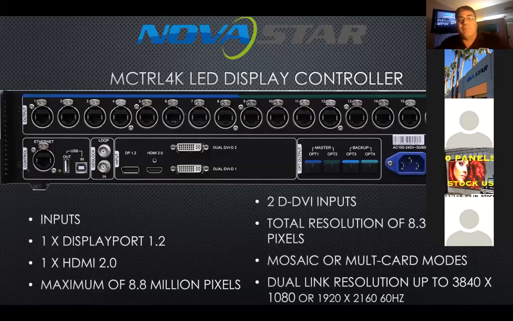Those two DVI inputs actually can be broken apart and used as two separate inputs. Now their combined resolution is only 8.3 million pixels, so it's a little lower than either the HDMI 2.0 or the DisplayPort 1.2, but you can still get a full 4K out of it. It has a mosaic and a multi-card mode, and they can do dual link resolutions up to either 3840 by 1080 or 1920 by 2160 at 60.